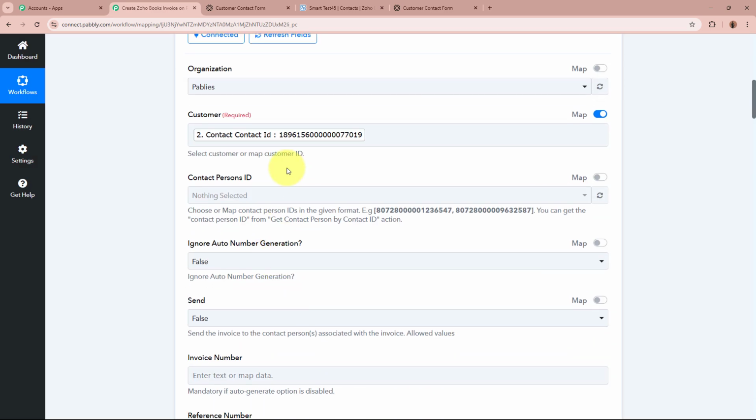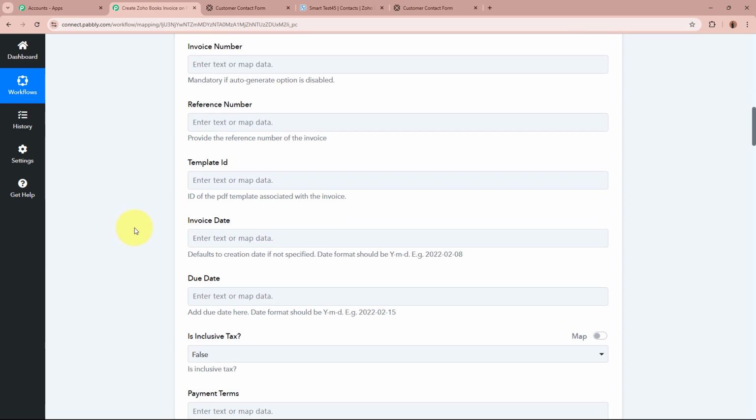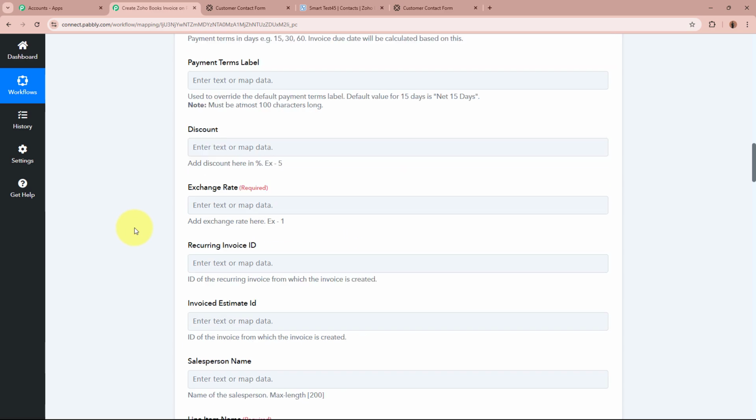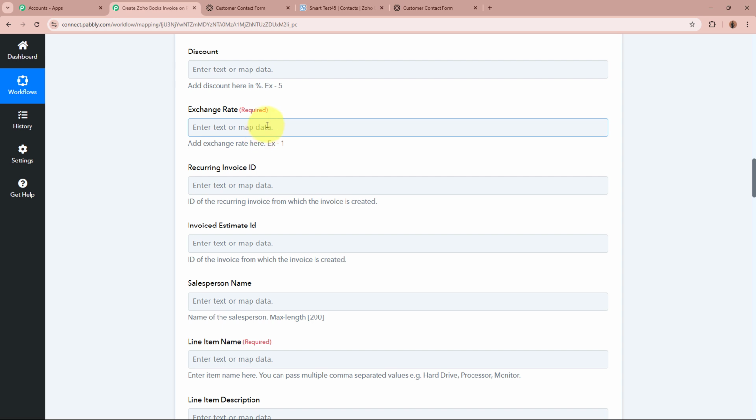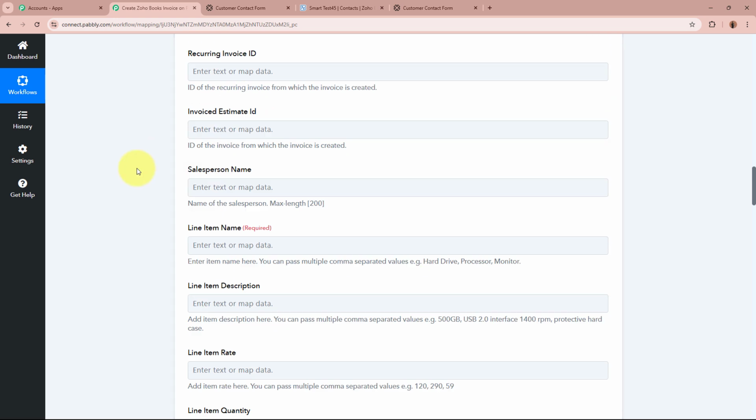After that, it is asking for the contact person ID, which I do not require, so I'm going to skip the part. I'm going to skip all these details, which I do not require right here. I'm going to further scroll down. It is asking for the exchange rate. For the exchange rate over here, I'm going to write 1. I'm going to further scroll down.